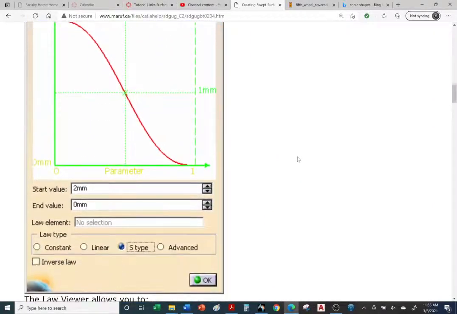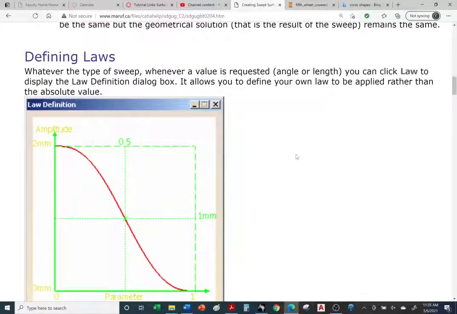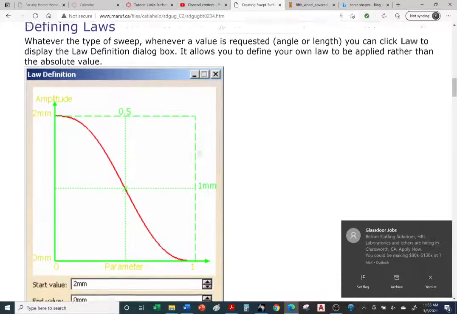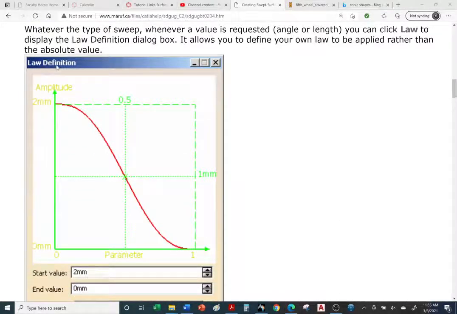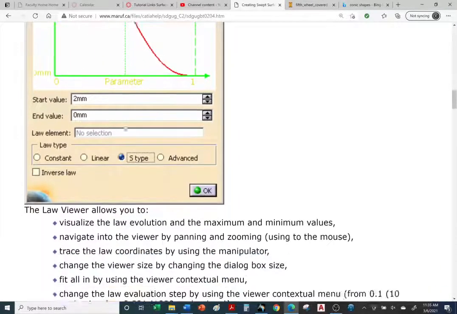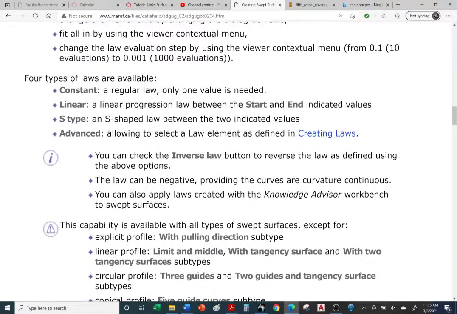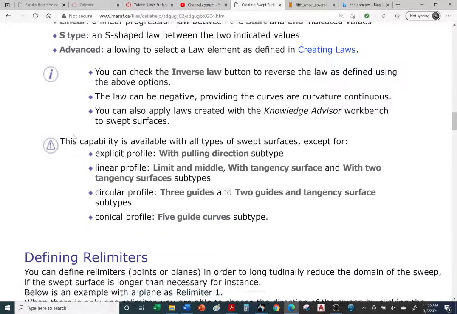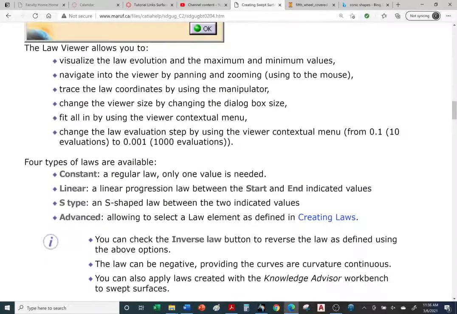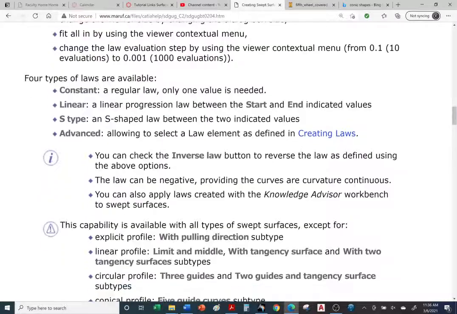And we also have laws. Remember we talked about using laws to taper. Laws are pretty cool. You can do a whole lot of stuff using the law option. You can define your law as a constant taper, linear, S-type. Think of cosine and sine waves. And we'll demonstrate that, if not in the swept videos, in later videos.